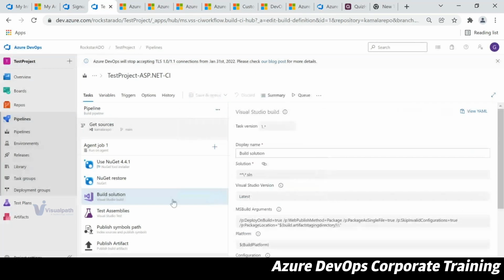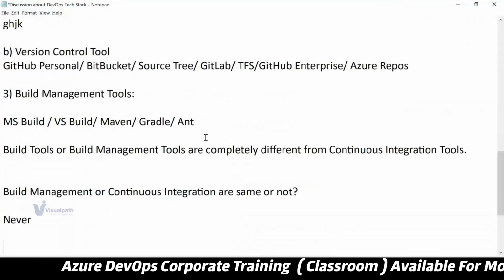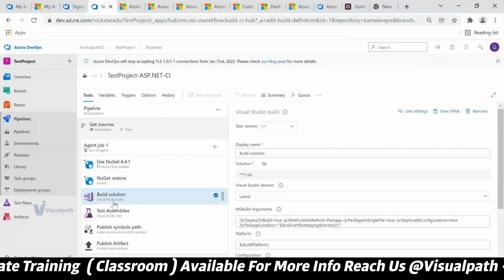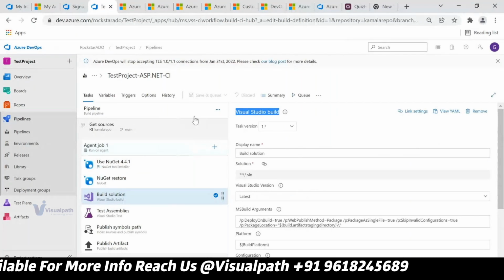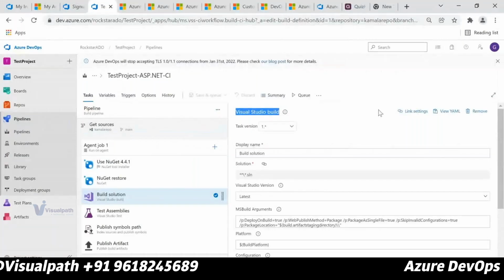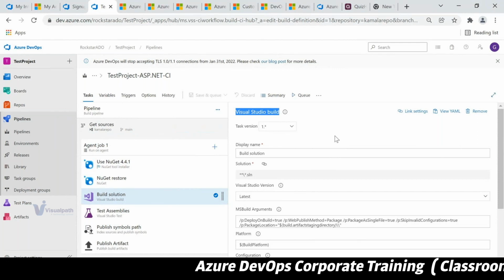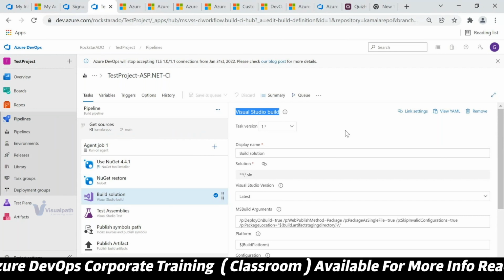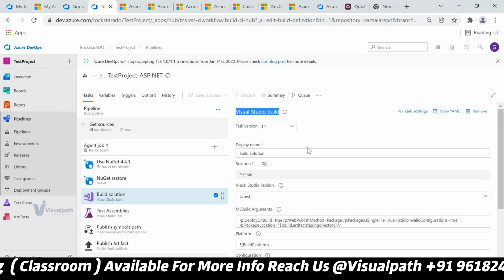So as part of the build tools, I told you like VS build, right? So this is the VS build task, but this pipeline should not be called a CI pipeline. This is called a build pipeline. Why should this pipeline not be called a CI pipeline, and in which case do we call this pipeline a CI pipeline, and in which case a build pipeline?